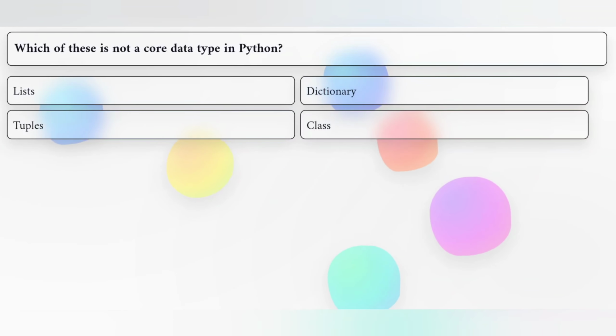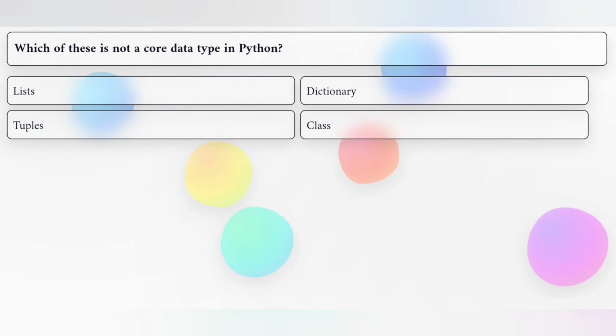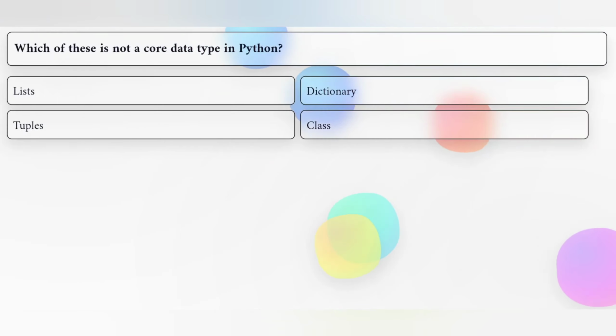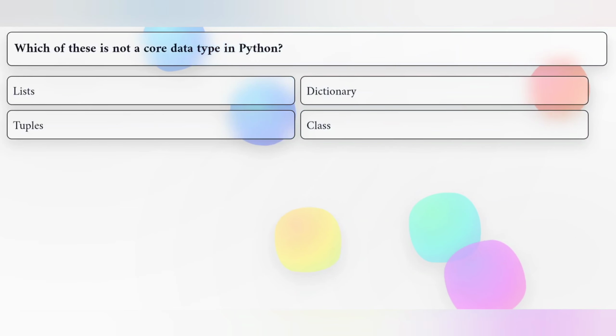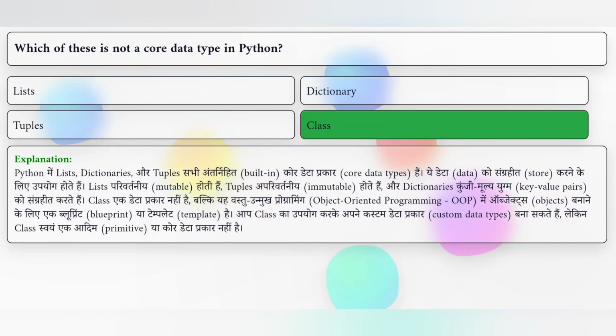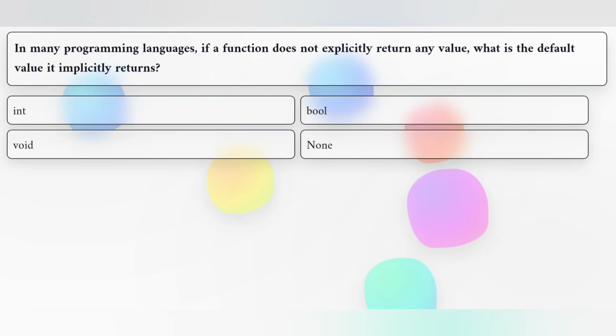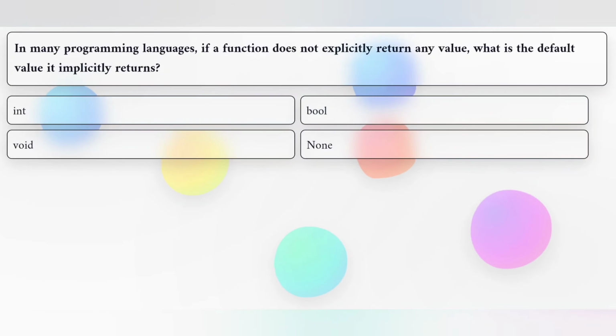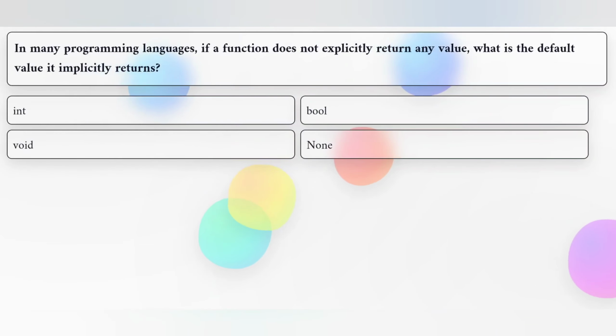Which of these is not a core data type in Python? Lists, dictionary, tuples, class. In many programming languages, if a function does not explicitly return any value, what is the default value it implicitly returns? Int, bool, void, none.